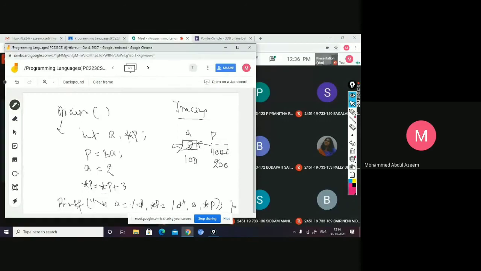Now with the help of the printf statement, you are going to print it. You're saying a equal to percentage d, and then asterisk p equal to percentage d, in double quotes, comma, then a, comma, asterisk p. So in place of the first percentage d, the a value will be displayed. What is that a value? It is 5, so you will get 5 here. And in place of the second percentage d, you will get asterisk p, which is the value at the address held by p, which is again 5 only, right?